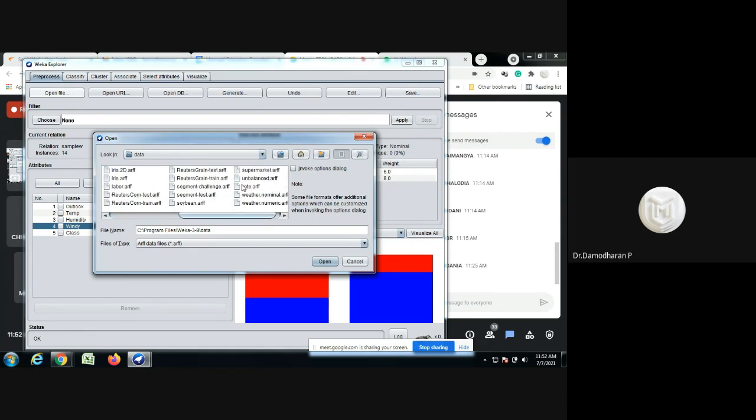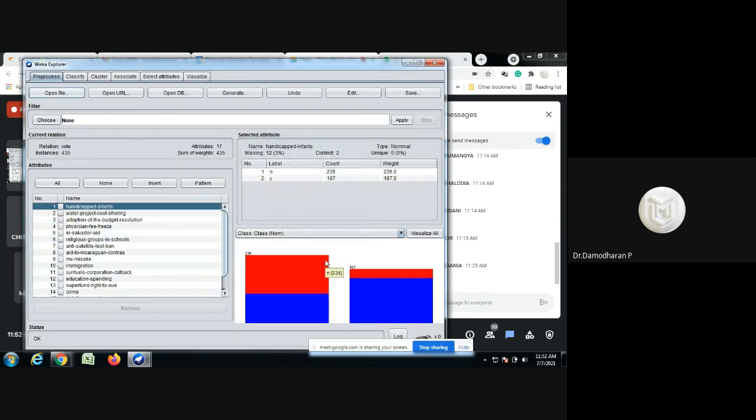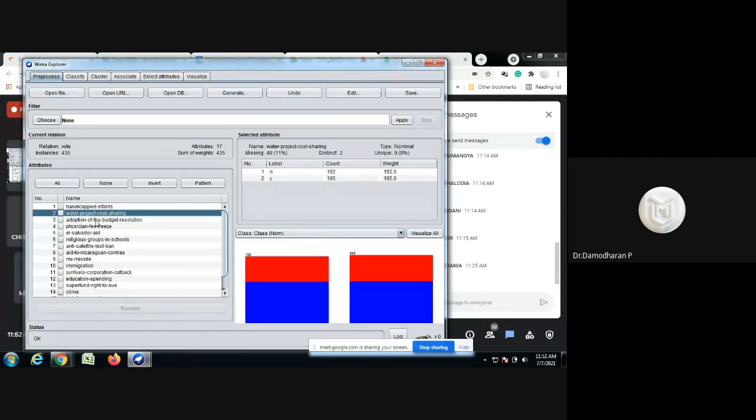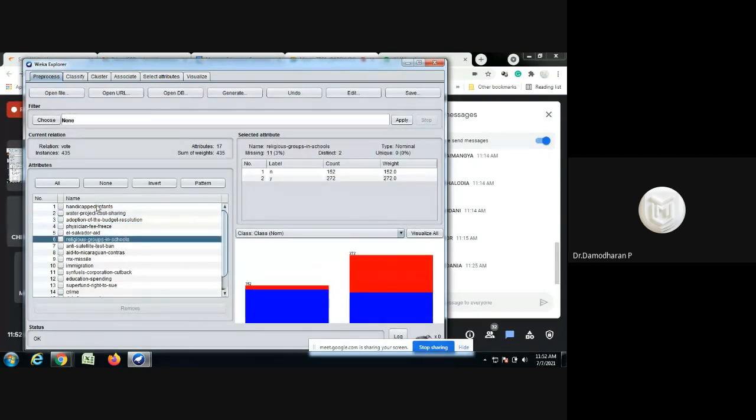If I click open, you can see the data set is pre-processed and the result is displayed here. You can see the name is vote. The number of attributes, the number of columns, is 17. Instances is 435, meaning 435 records. The weight is 435. Okay. Each attribute has some predefined values. All the values are yes and no.